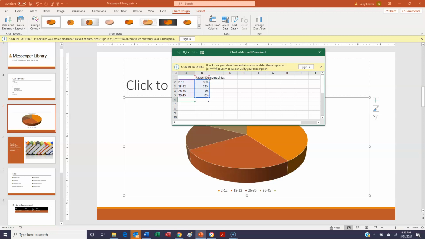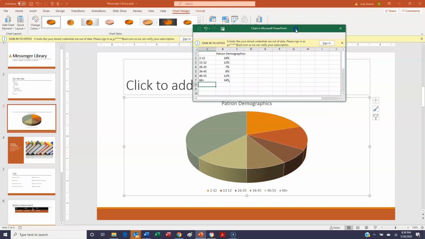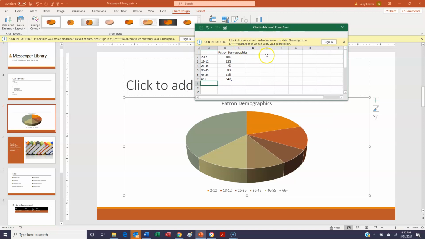And even though my data had ended there, I can just keep going. 46 to 55, and that'll be 11%. And then the last group is 66 and over, and that will be 34%. Okay, so it creates a chart from an Excel spreadsheet, and all I have to do is close it. I don't have to save it.